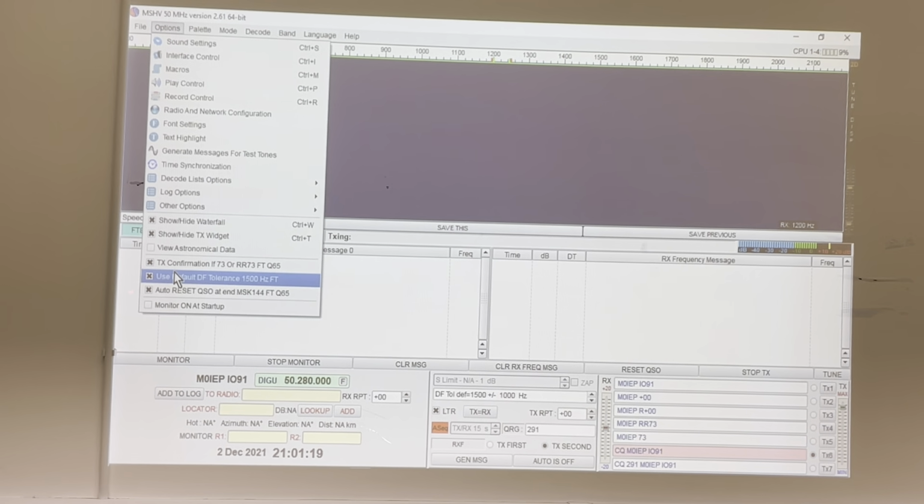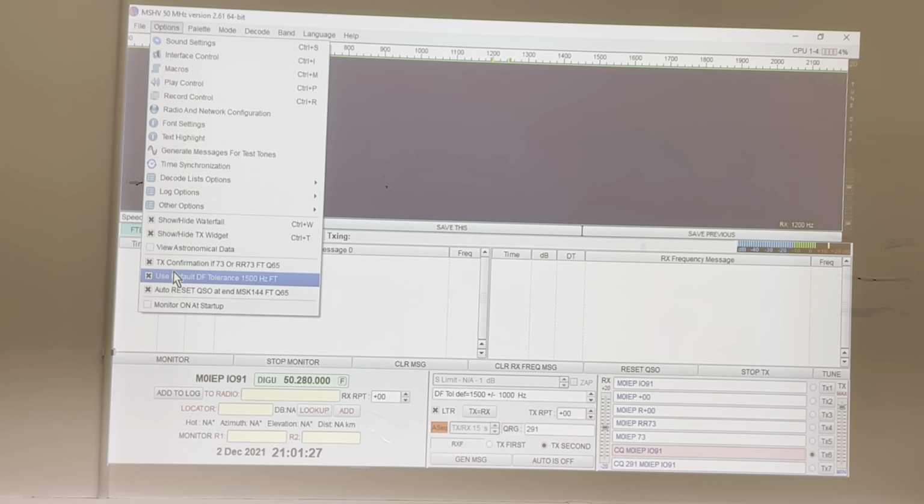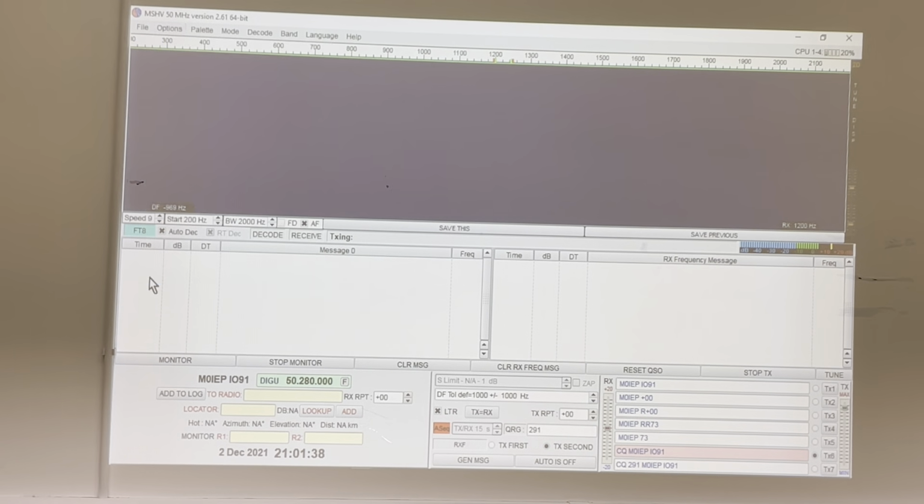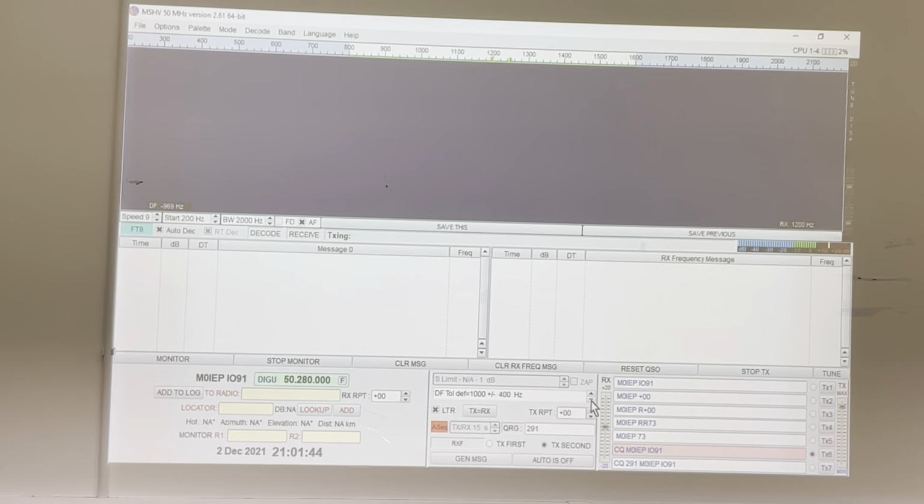See this box here, use default DX tolerance for FT. What this program does is if you don't do that, it doesn't decode the whole of the bandwidth of the SSB. So it decodes a little bit of it. So what you could do, if I untick that, see this box here? See the green line at the top? It only decodes in the green line. So it's good if you've got a busy HF band, you could just take a little bit of it so you can handle it.